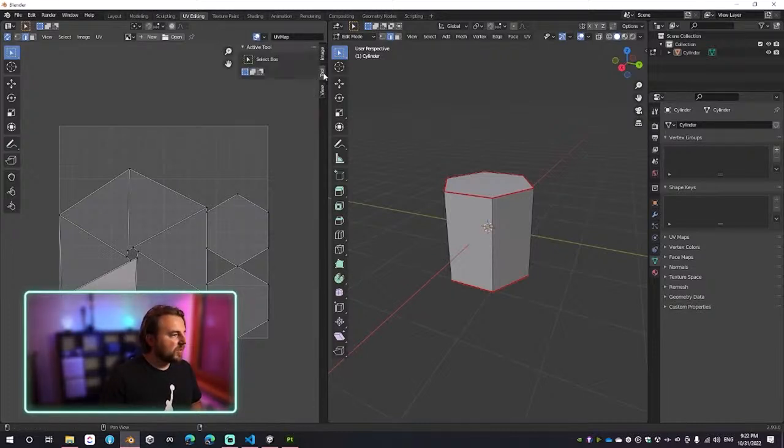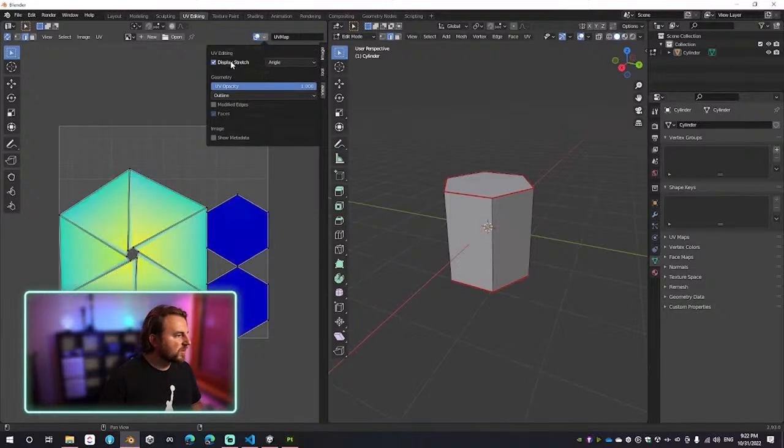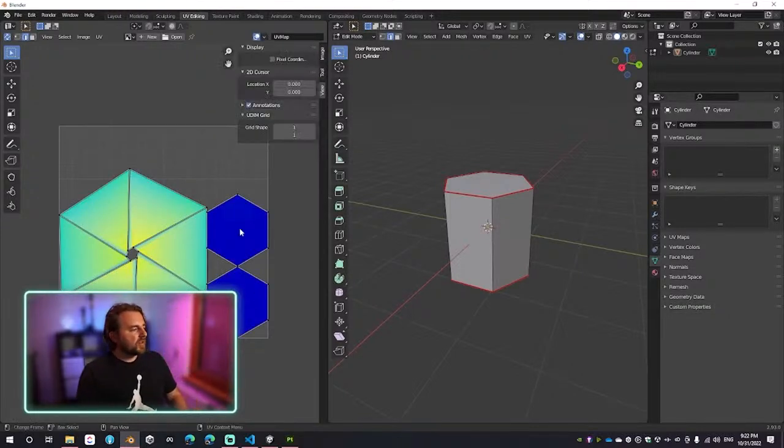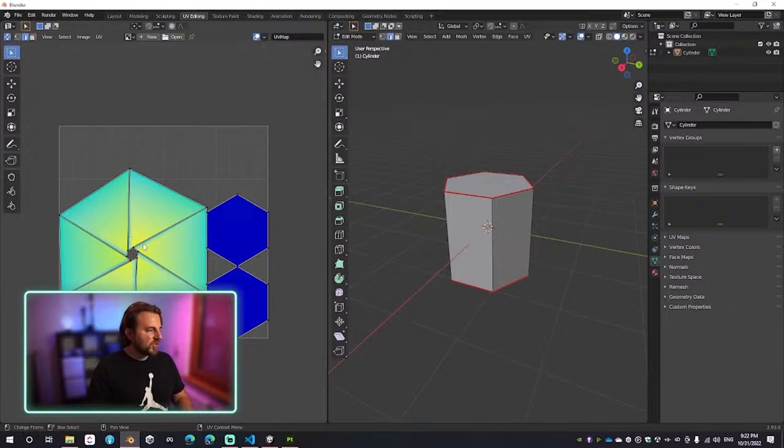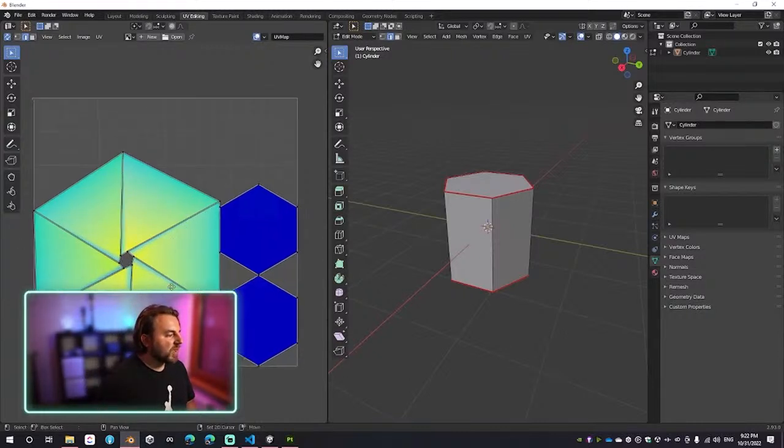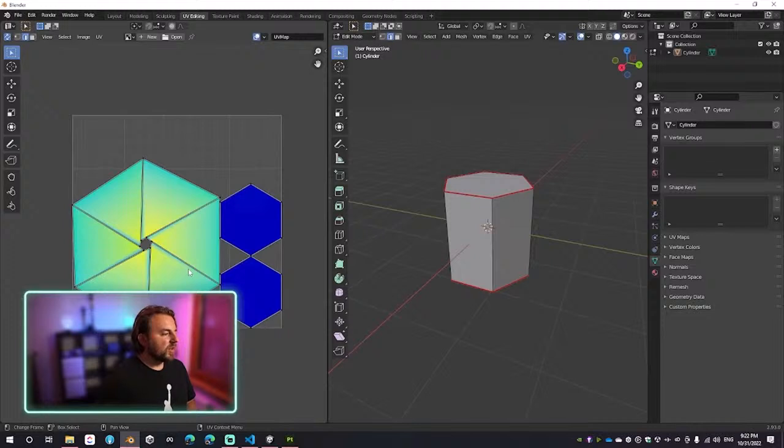So I can now enable, right here, display stretch. This shows us, this should be blue as well. If it's perfectly blue, that means that surface is not being stretched at all. Because if we have to squeeze something to flatten it, then there is tension. We have to press it, right? So we want to remove that stretch. And how do we do that?